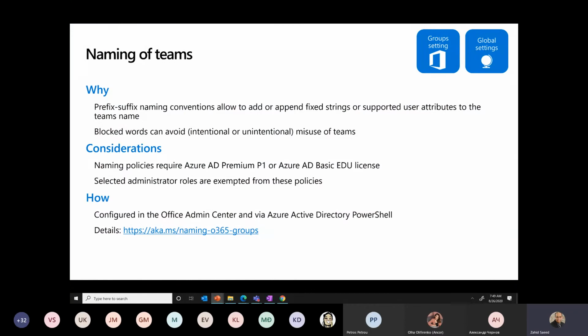Naming of teams, you have how to name, why to name it. And again, this is coming from Azure. I remember I told you how Teams is built up on Azure and also on the Office 365 platform. So this is now taking it from the Azure side. So a little bit of explanation on that.